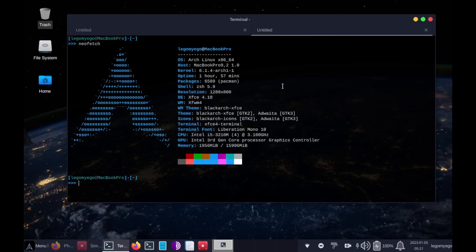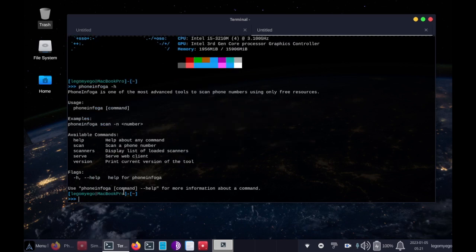Today's BlackArch tool demo is going to be on the phone information gathering tool called Phoneinfoga, spelled just like that. And now let's check out the help menu.